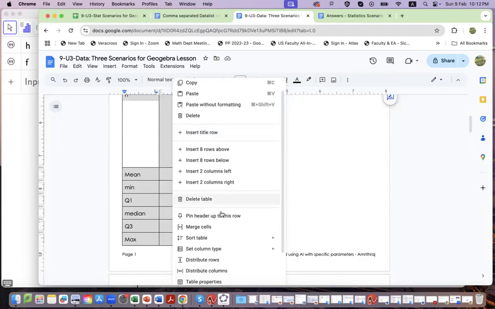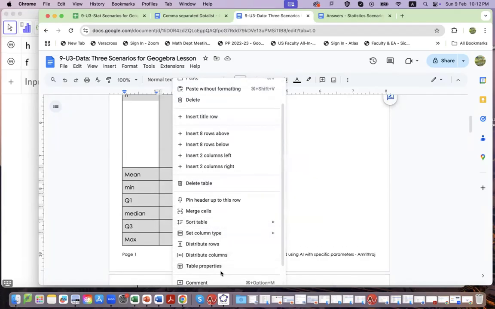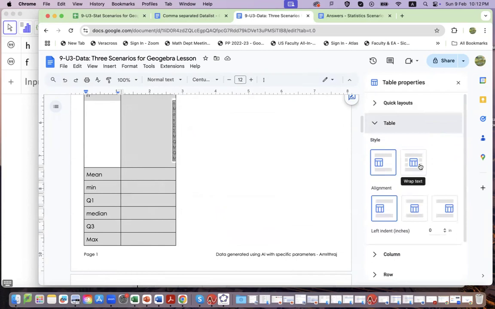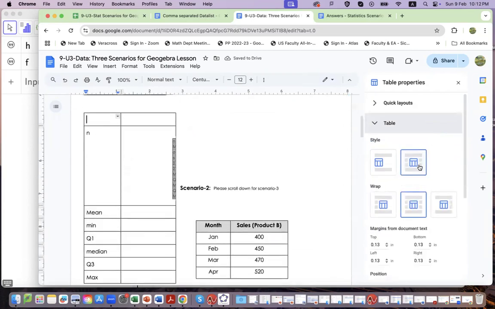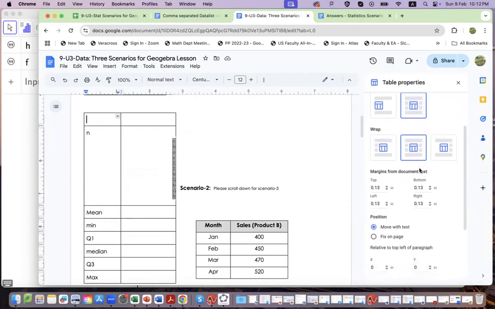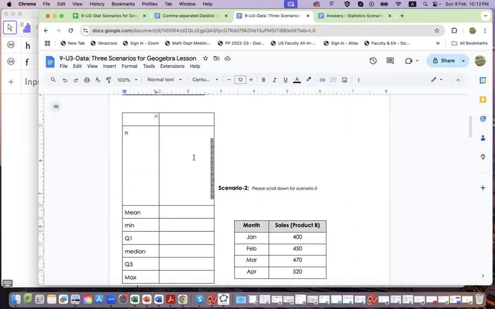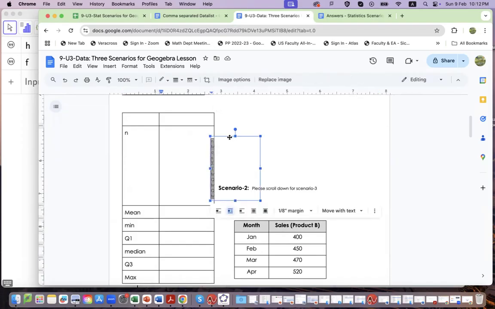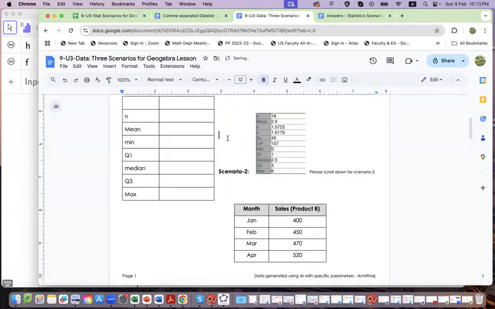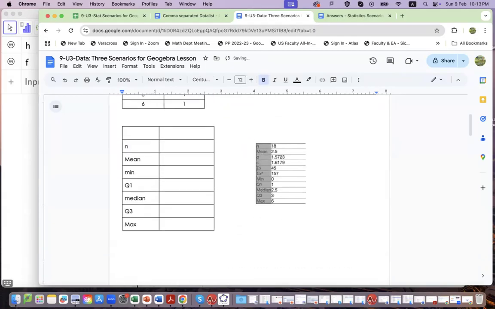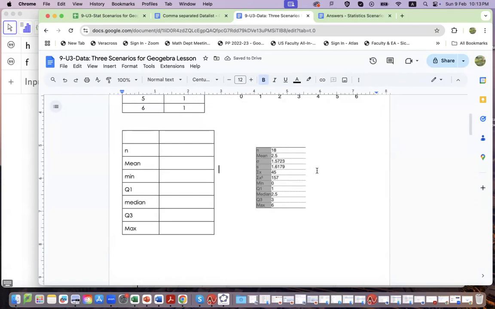So I'm going to go to table properties, right? And then go to table, and I'm going to do the wrapping for the table as well. Once I do the wrap for the table, I can just do that and then close, and now I'll be able to move this, probably. Oh yeah, there we go. Now scenario 2 has moved up because I've enabled wrapping, so everything is going to move.